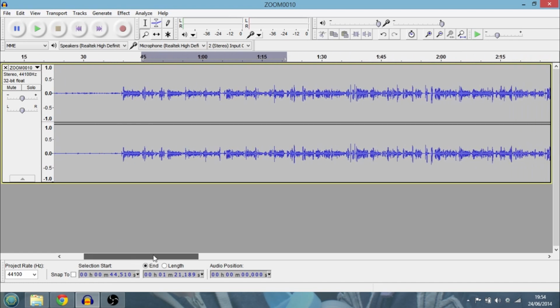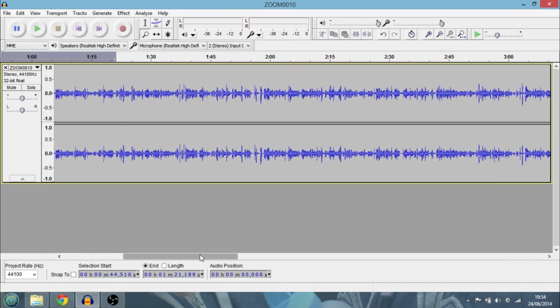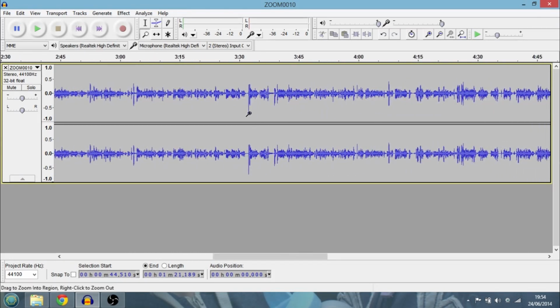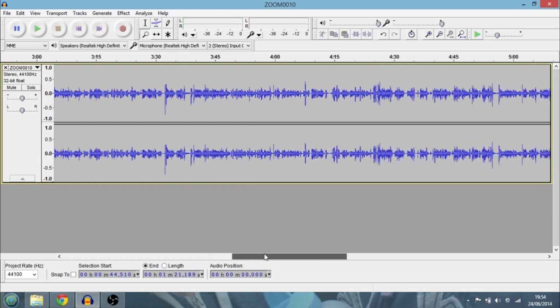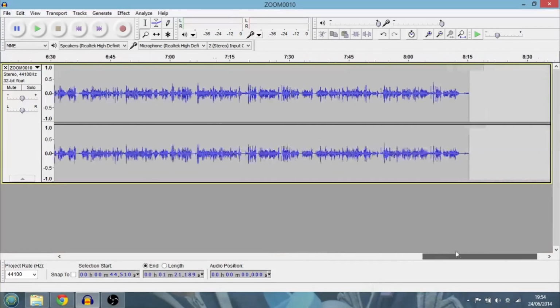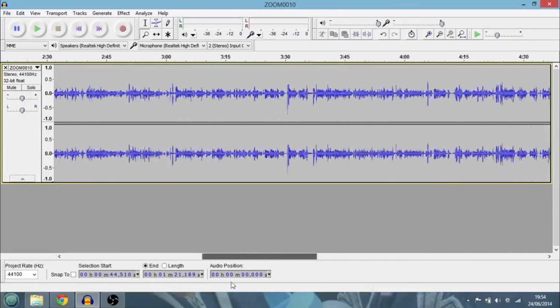And if we go through, it all looks fairly okay. And then we get here in the middle, we've got a bit of a spike, there's a bit of a click there, so I'll be looking to get rid of that. That's probably me doing a click or something like that. And then it looks fairly okay all the way through, so it's a pretty clean file.